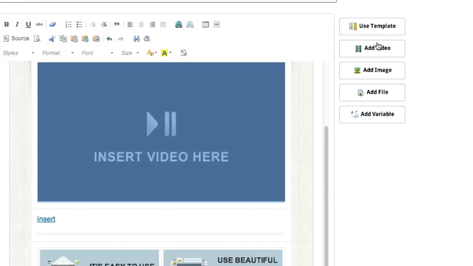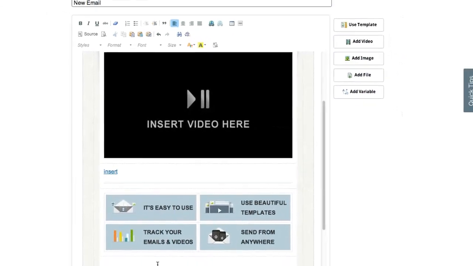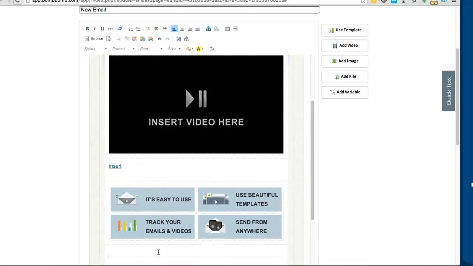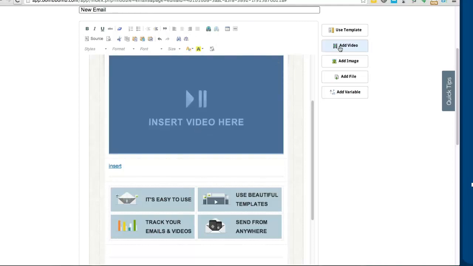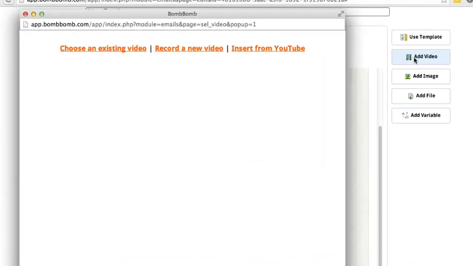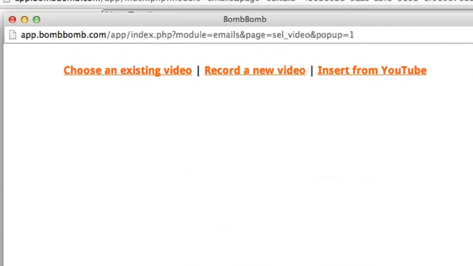Now, just because that's up there doesn't mean I need to put a video there. I can go down here to the bottom, and the same thing, I can add a video directly from this location. But I'm going to do it from here, and I'm going to click on Add Video. Now there are 3 different ways we give you to insert a video to every single template and email that you're going to send.